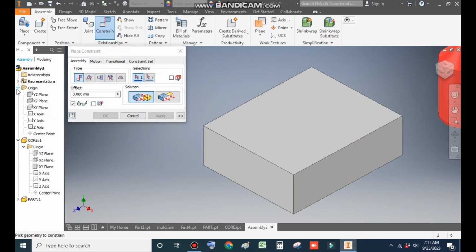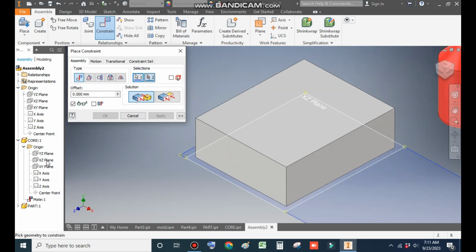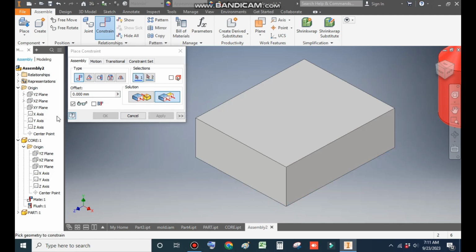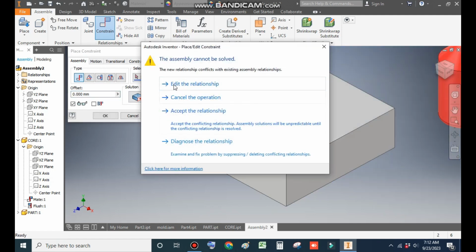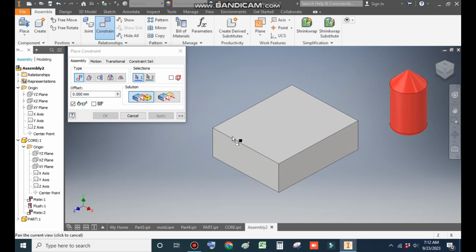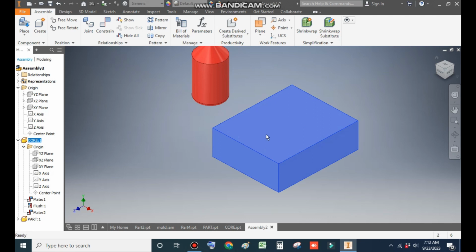go to origin, match the planes of the core and the origin. So YZ, apply, XZ and XZ, rotate, for flush, apply, XY, apply. Okay, it is asking for edit relation. So just click here at mate and apply. Escape. Now it is not moving, it is constrained.